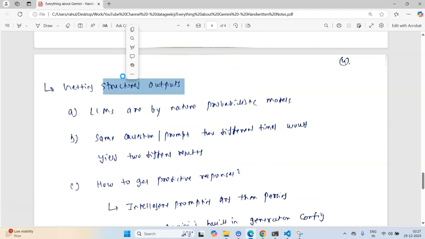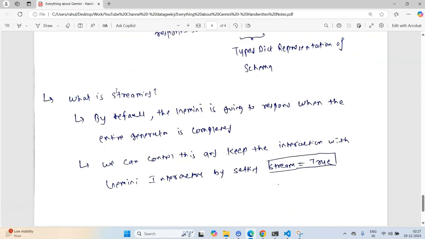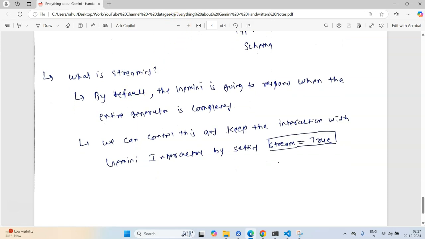And why is it important? It can be important in a big organization where they want to utilize LLMs by integrating them within their existing applications. Okay, finally, the last topic that I want to cover is streaming. So what do I mean by streaming?